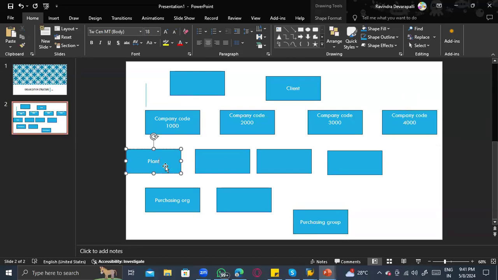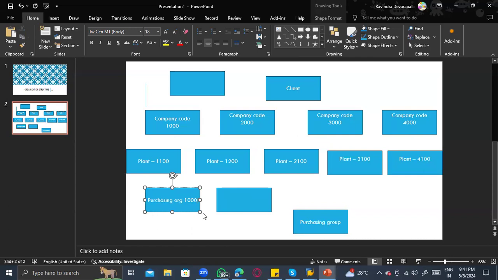Again, one company code has multiple plants, like suppose 1100 is one plant, and 1200, 2100, or 3100, or 4100. You might have multiple plants or a single plant, or any number of plants. And again, purchasing organization, it might be 1000 purchase organization, or it might be 1100 purchase organization.